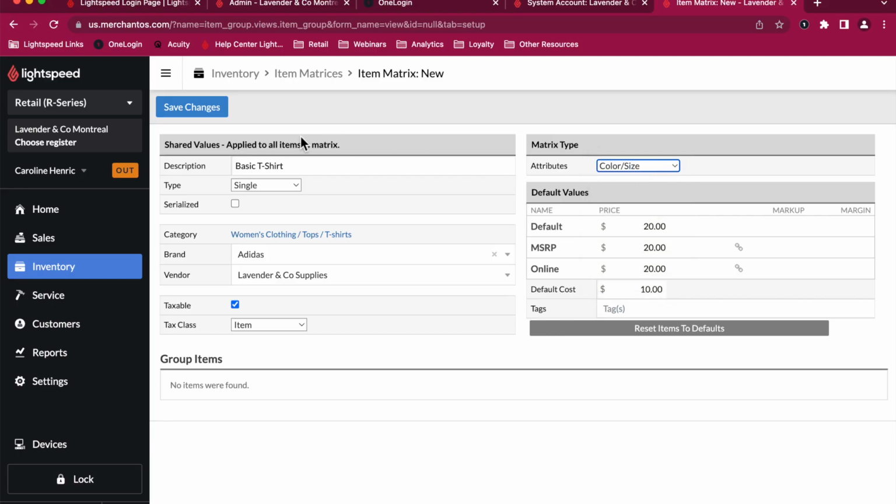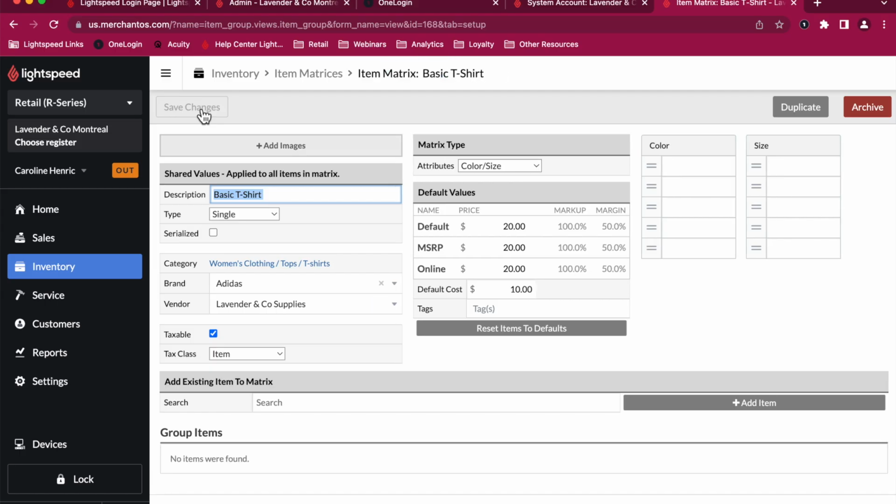Let's keep it to color and size and save my changes. Once we saved, we'll see two columns appear here for different colors and different sizes. This t-shirt will come in black, will come in white, pink, and lavender. I have to keep it with the name of my store. Now, sizes will go to small, medium, and large.